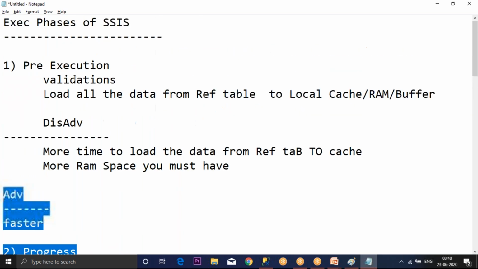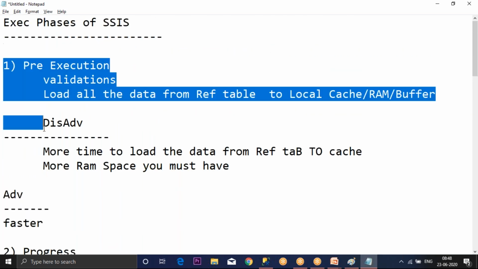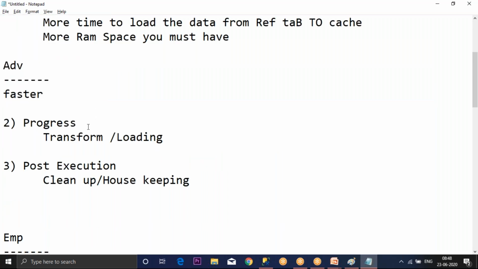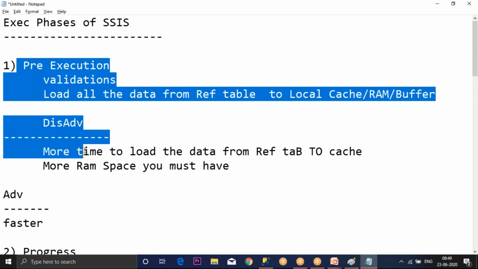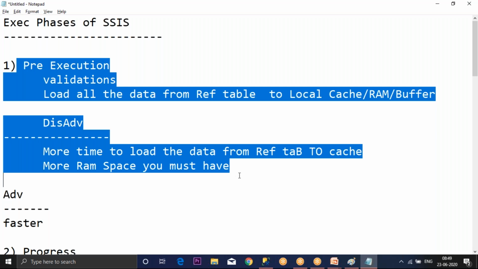That's what I told you, right? Whenever any single package gets executed, there is the pre-execution phase, the progress phase, and the post-execution phase. We're talking about a single package. Everything happens automatically; that's how SSIS is implemented. Am I clear?